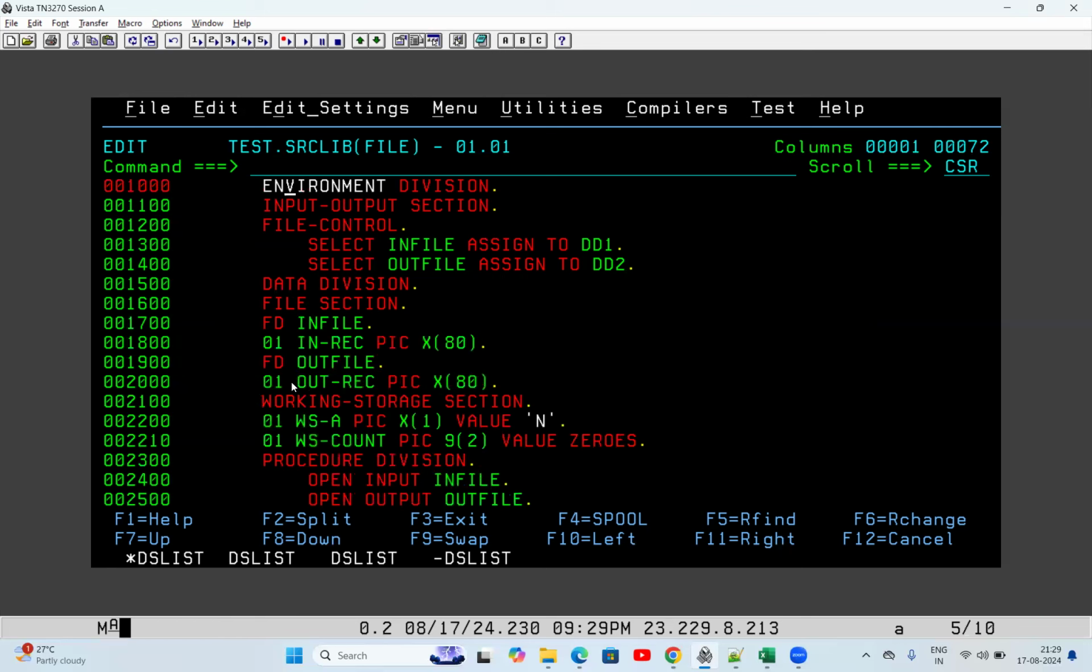Then in the environment division, I have defined two files, in file and out file, assigning to DD1 and DD2. That means the physical files' DD names will be DD1 and DD2. So it is not yet decided which is the input file and which is the output file. It will be decided inside the procedure division.